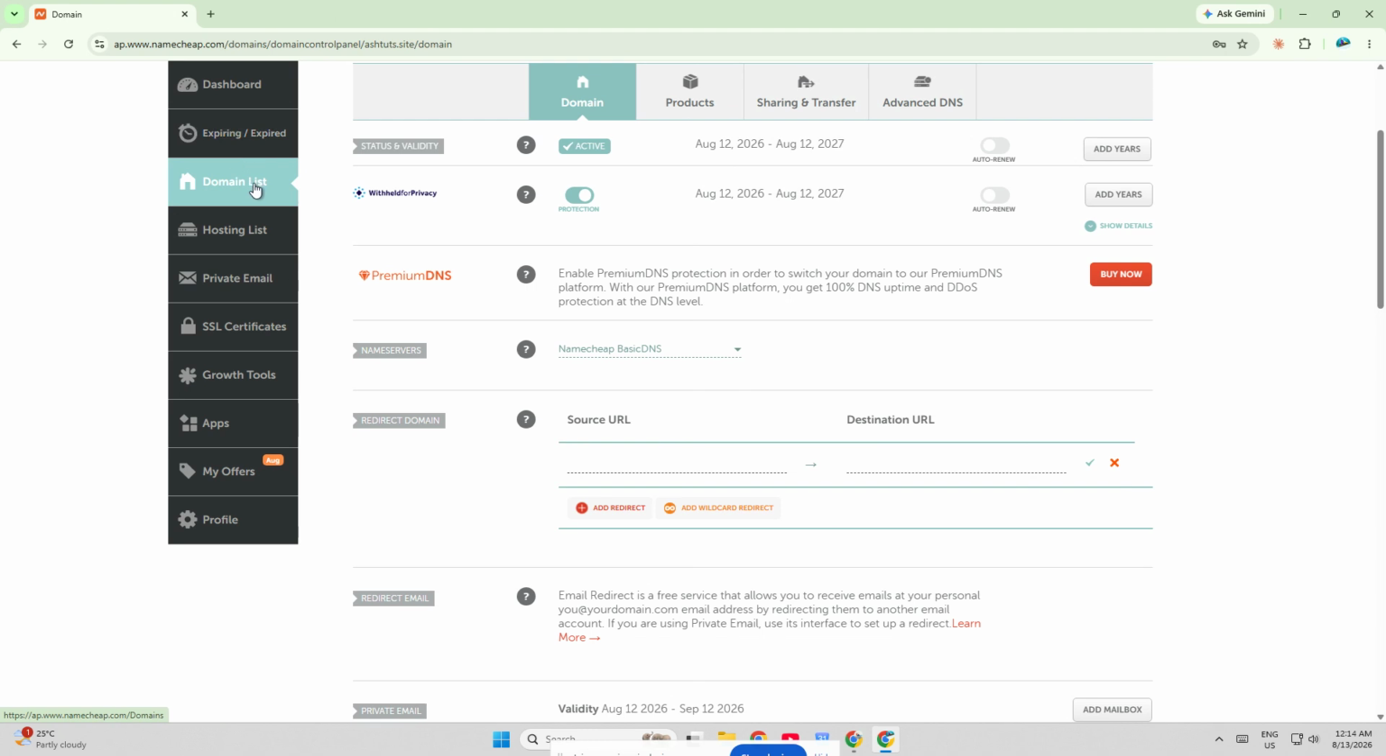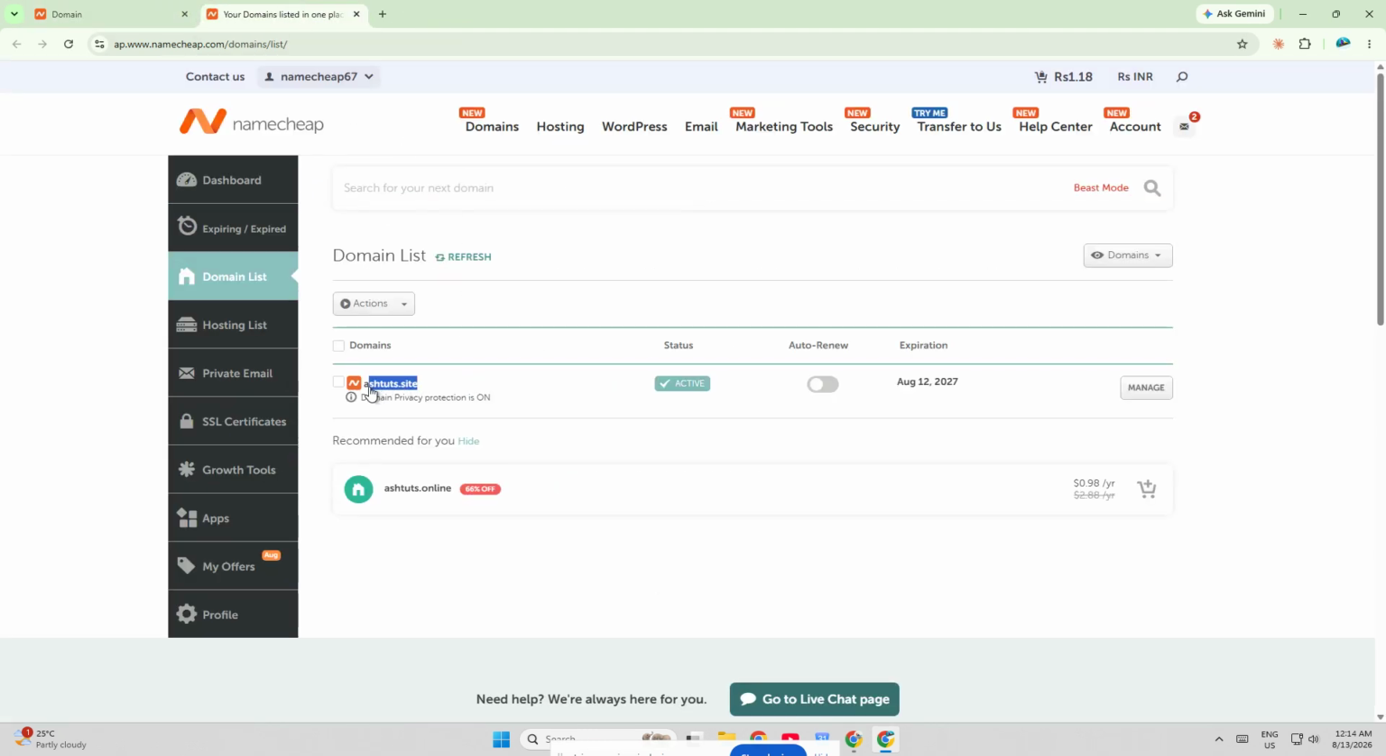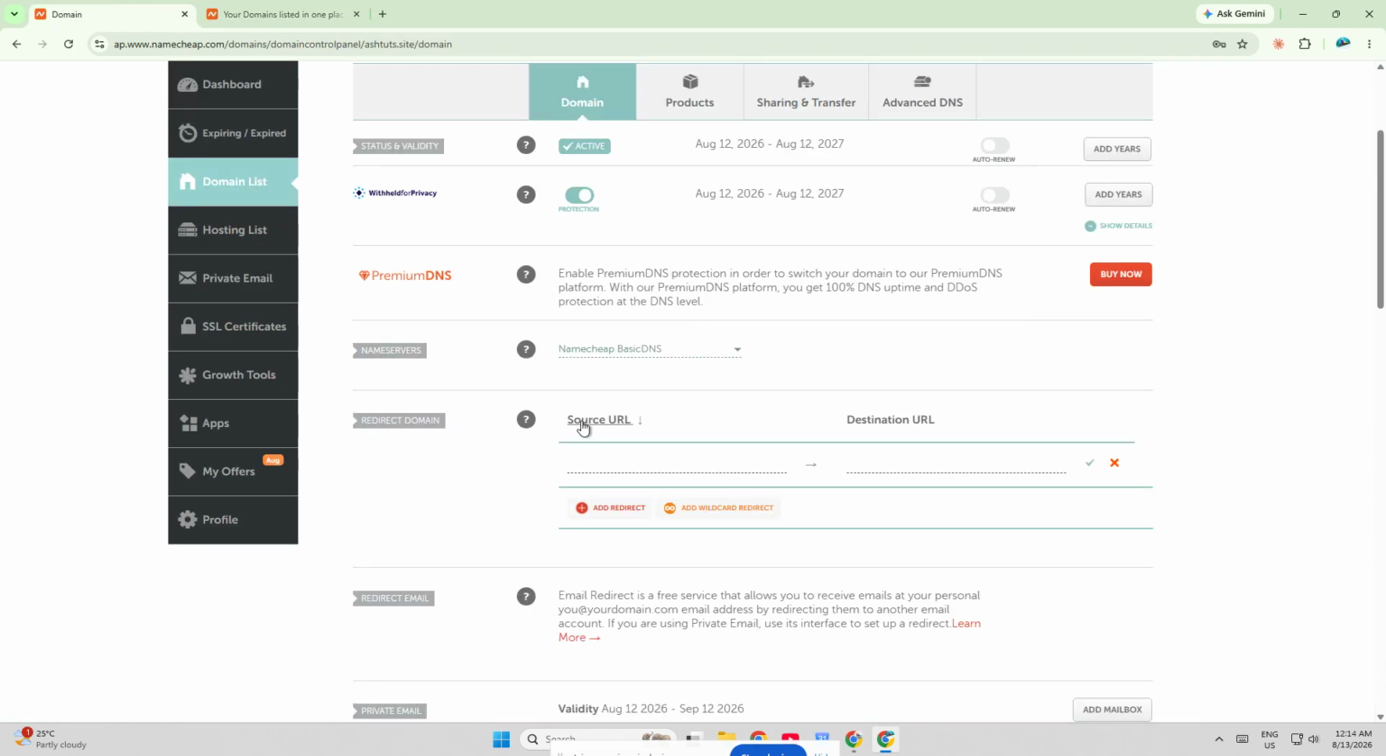In the source URL field, enter the domain you want to redirect. For example, you can type yourdomain.com or http://yourdomain.com, depending on how you want to set it up. This is the domain people will type into their browser first.